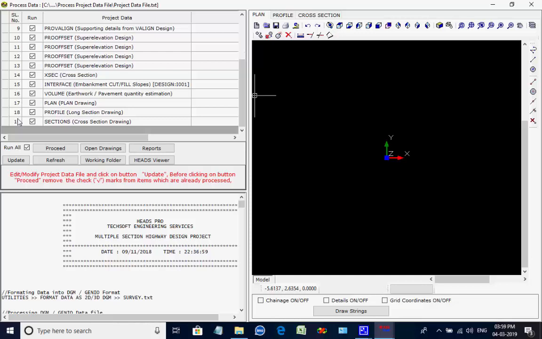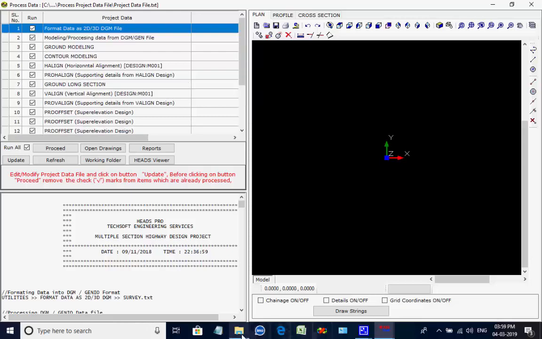Seventeen, data for 1100 plan for creating the plan drawing, by drawing the strings as mentioned. Eighteen, data for 1200 profile for creating the drawing for vertical profiles of the track center line, rails and existing ground, by drawing the strings as mentioned. Nineteen, data for 1300 section for creating the drawing for cross section of the full formation for rail track.